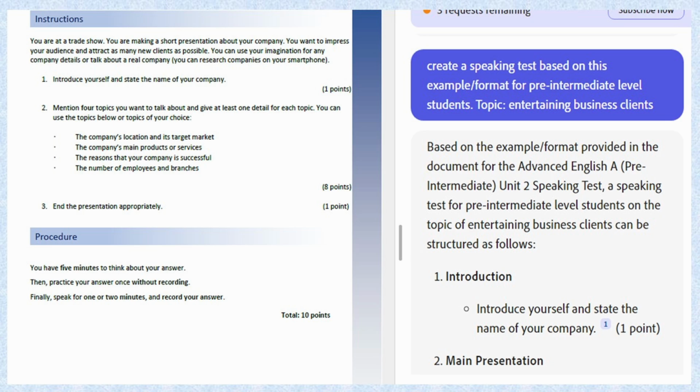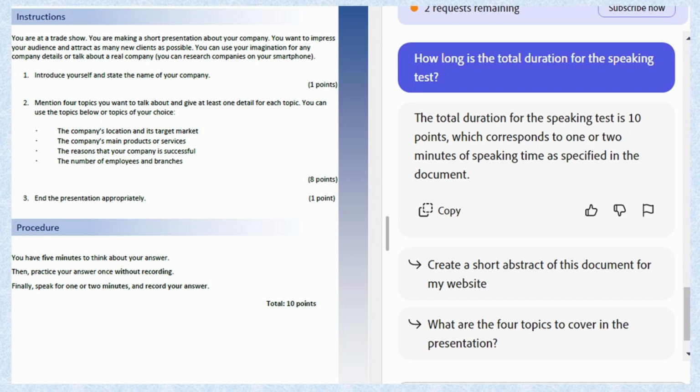Additionally, I informed the AI about the topic of the speaking test that I want to create, which is entertaining business clients. As you can see, the AI confirmed its understanding of the task and began generating the test. In order to ensure that the AI comprehended my instructions accurately and paid attention to all the details, I inquired about the duration and the number of points in the test as an example.